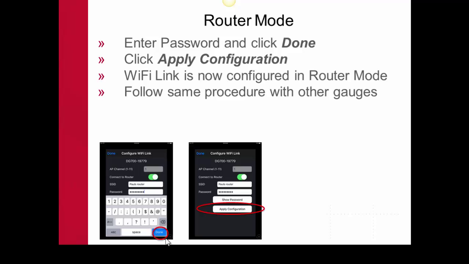the AP mode to the router mode, and it's not really the gauge you're putting in. It's really the Wi-Fi link that you're putting in the router mode. Once that link is in the router mode, it'll stay in the router mode until you take it out of the router mode. And the way you take it out of router mode is to hold that A button down until all the 4 lights flash, and then it's put back in the AP mode.